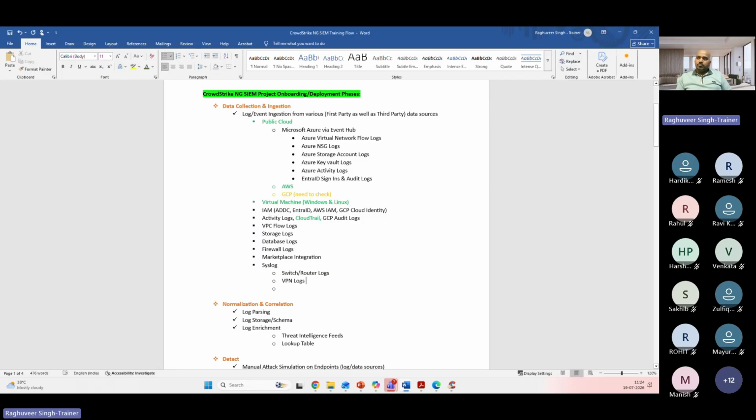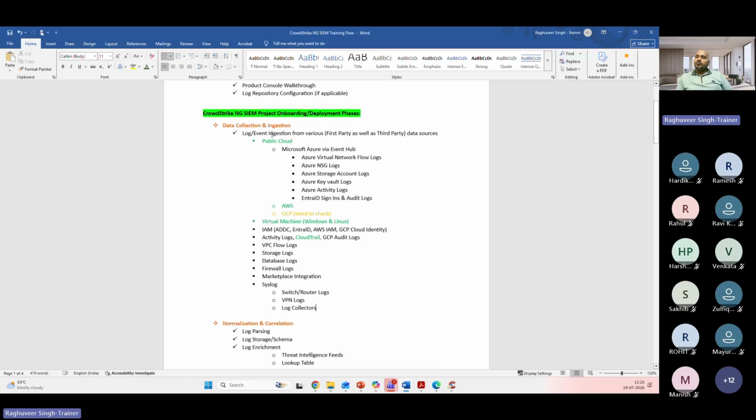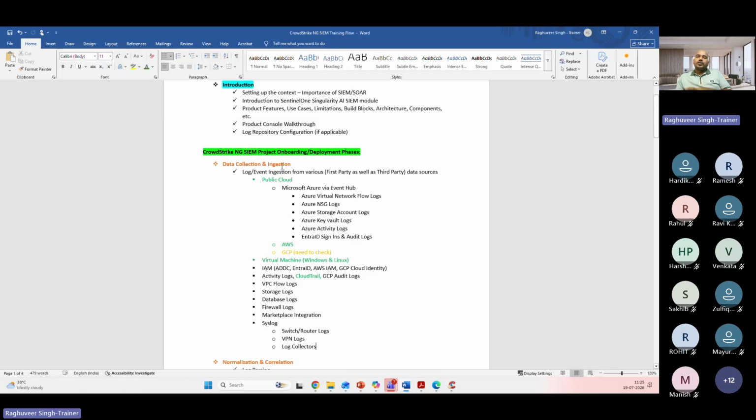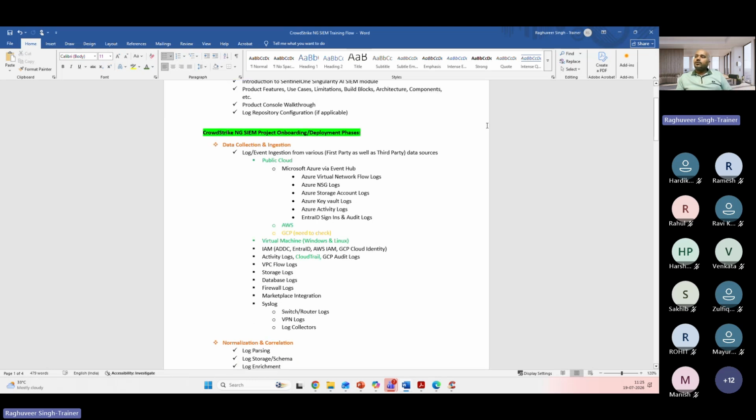You need to understand that part, and then I'll also show you the log collector method. I'm trying to optimize the sheet so that we follow it end to end. Then I'll also share the sheet, which will help you recap what we have learned and what you need to know in NG SIEM. So that's what we are going to do.